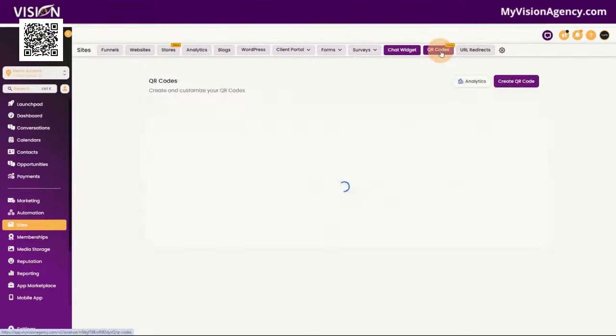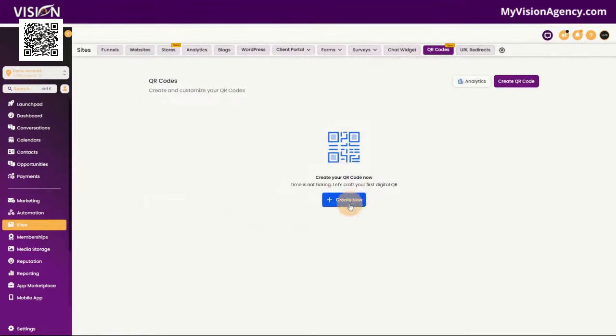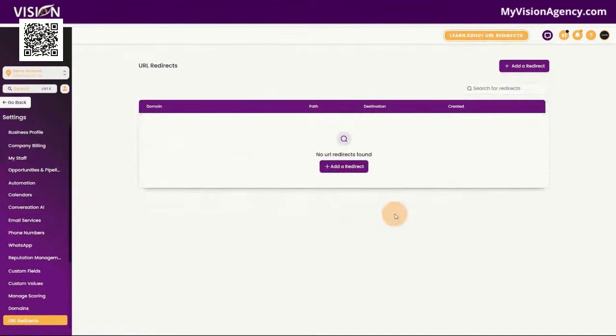There is a QR code generator. So if you want to create QR codes for your video content or for printed materials, you can do all of that here. And then also we have the URL redirect option where you can redirect any of your domains, maybe affiliate links, things like that. You can create redirects here.